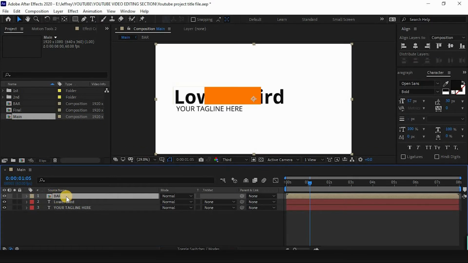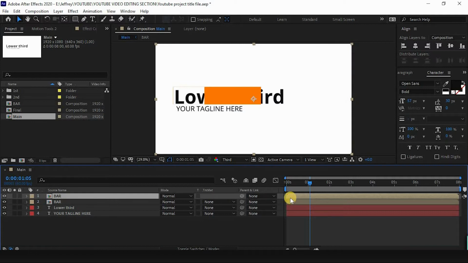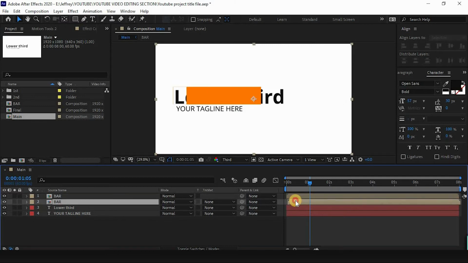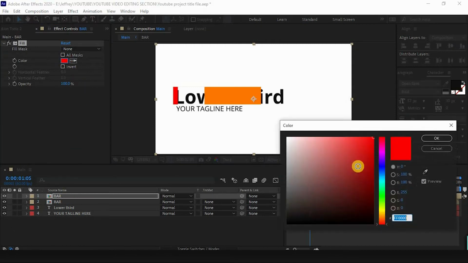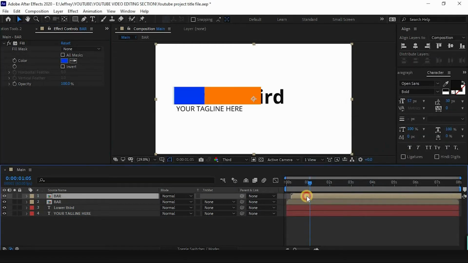So just select the composition, press Ctrl D to duplicate it, and offset both the compositions, maybe the first composition a little bit, just as how you see right now. And in the top composition, just add an effect called Fill and change the color to something you want, just like that, and offset it just a little bit.